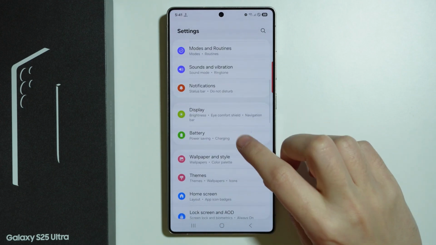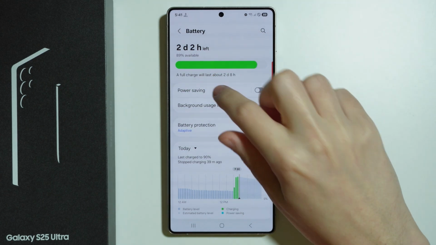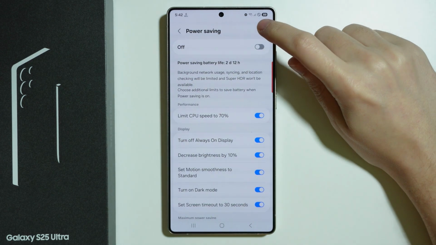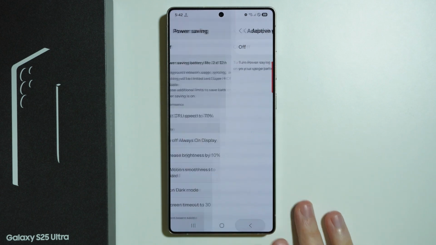In the settings, if you go to battery, of course you will find the power saving option. However, if you go over here, you can tap on these three dots and find adaptive power saving option as well, which allows you to make the device learn usage patterns, and then the device will automatically turn on and off the power saving option whenever it decides, so when it feels convenient to turn it on for you.